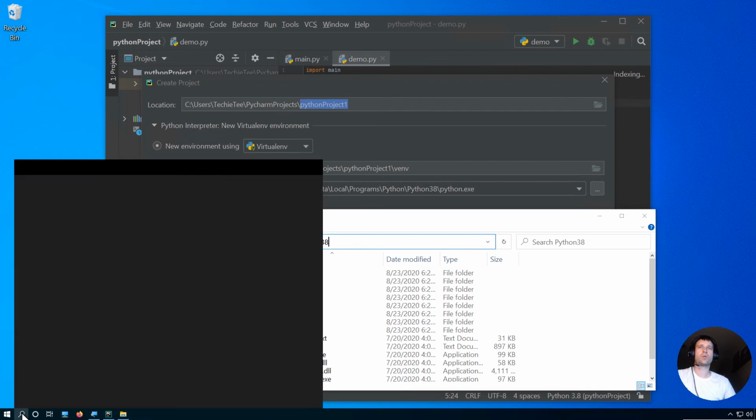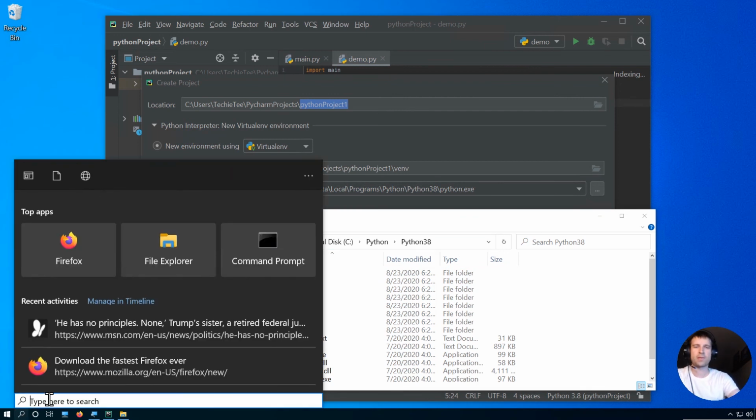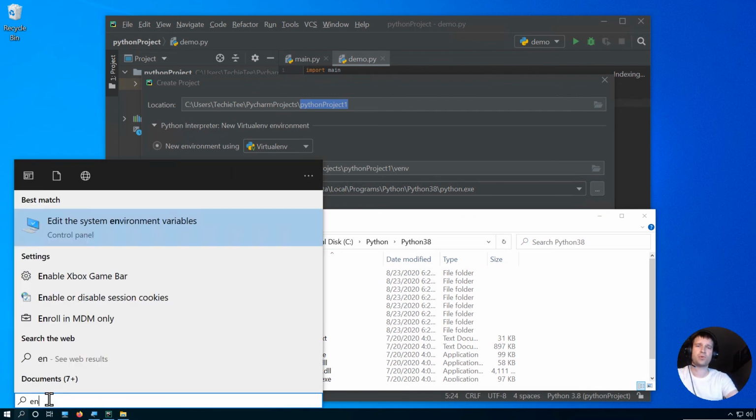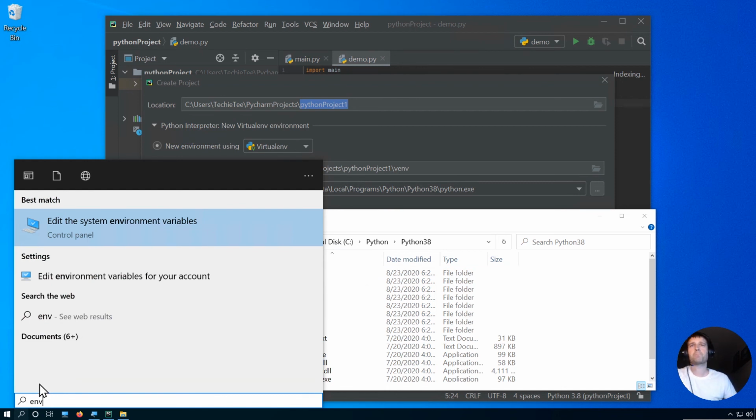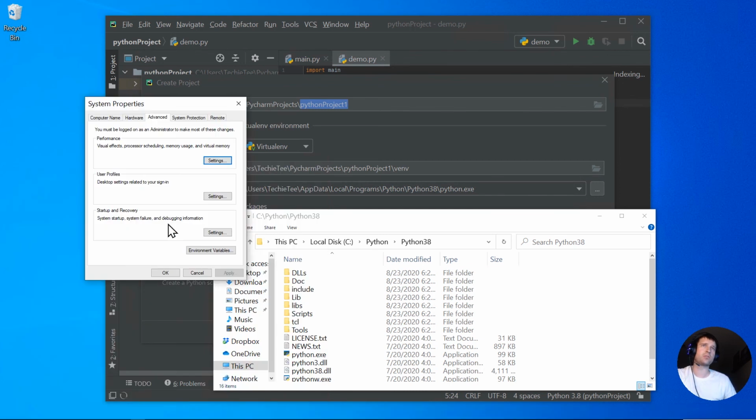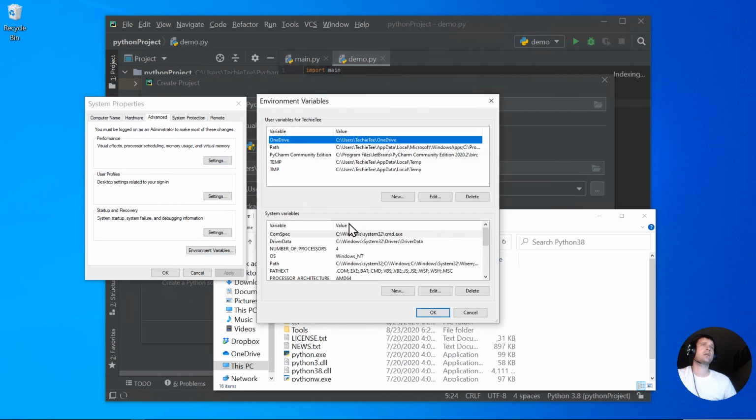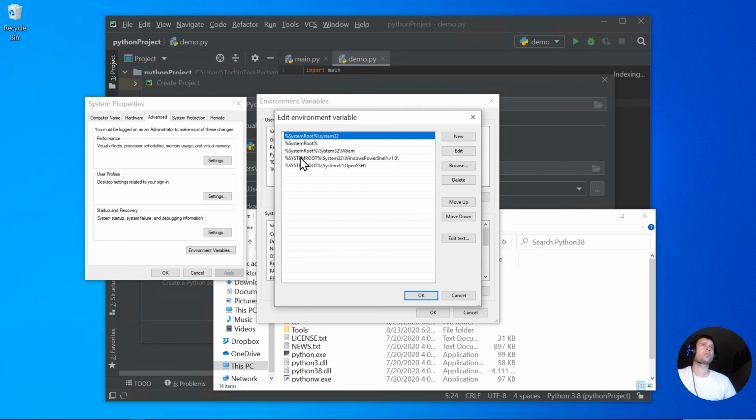Let's go down here and search for environment variables, so env, and edit system environment variables. Click on that. Down here, click on environment variables. Now let's go under system variables, go under Path, and click edit. So we already got some variables. We're going to add a new one. We're actually going to add two new ones.